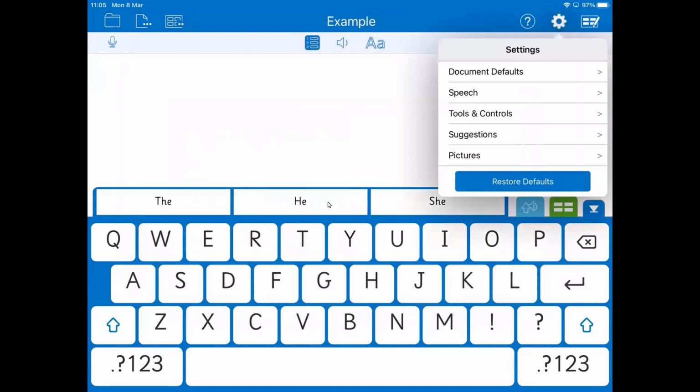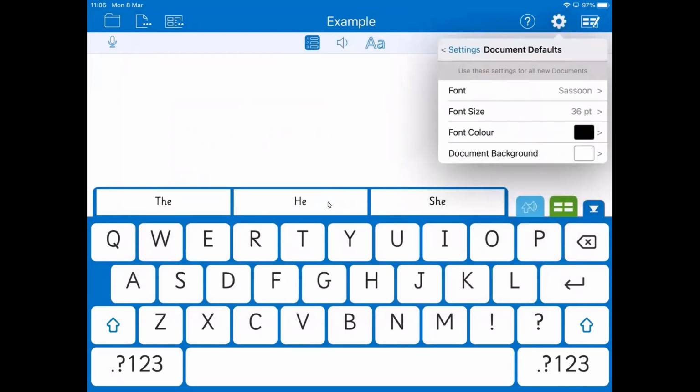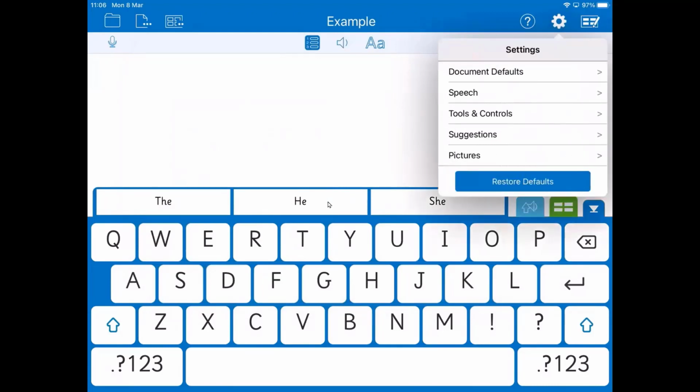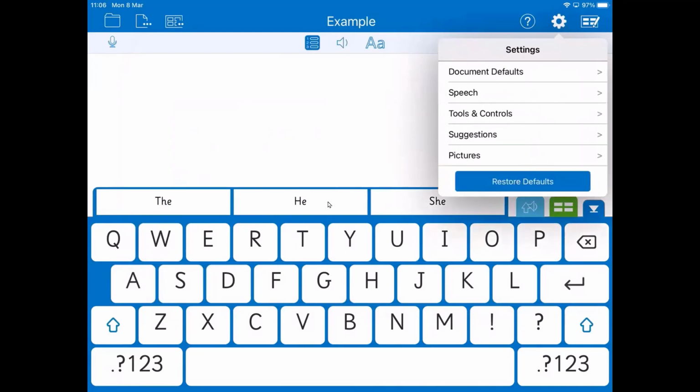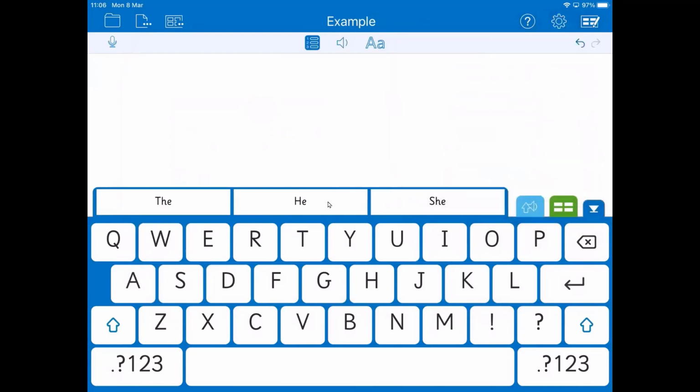We can also change background colors that I showed earlier. We can change the font color, the font size, the background. We can change certain suggestion words about the predictor. So we've got full control over elements of the look and feel.